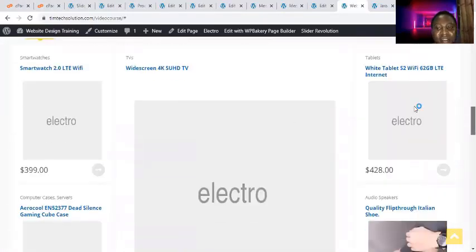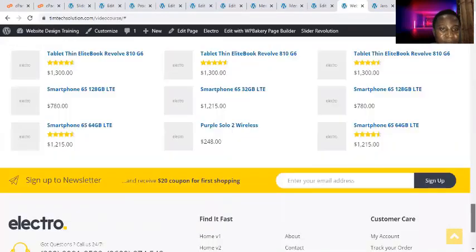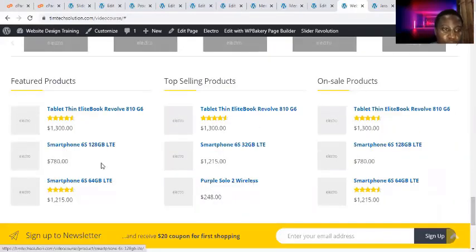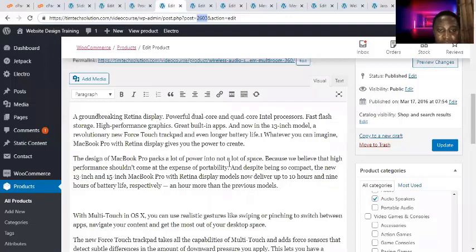So the remaining things here are products. All right, so come up here. These ones too are from product. You can also edit them from the product segment. All right, so this here is how you manage your footer. You go to your footer widget and manage your footer.